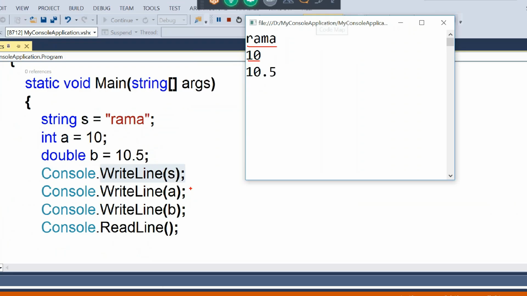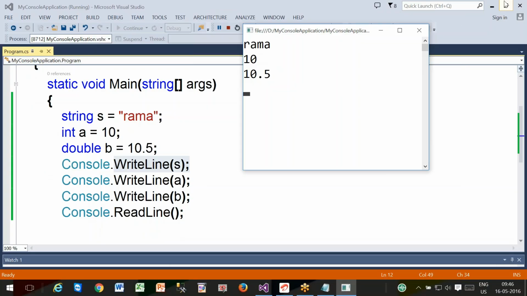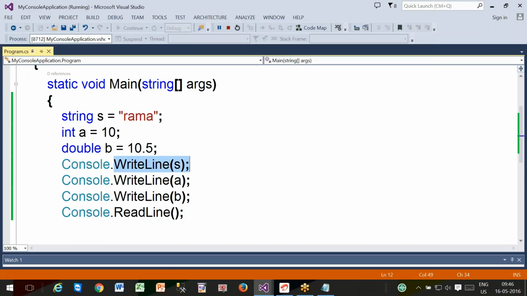Then console dot write line of a will print the a content, 10, and move the cursor to the next line. And console dot write line of b will print the b content, 10.5, and move the cursor to the next line. After this, control will execute read line. Read line is holding the command prompt window. So that is the story about this program. I hope you have written.